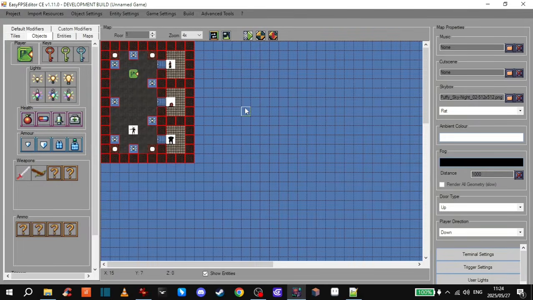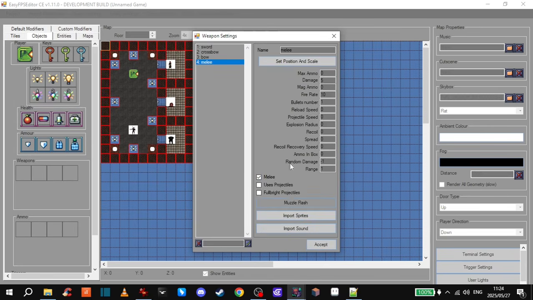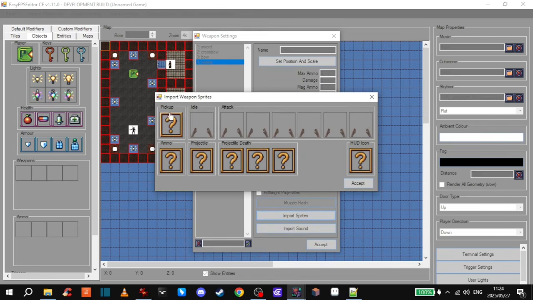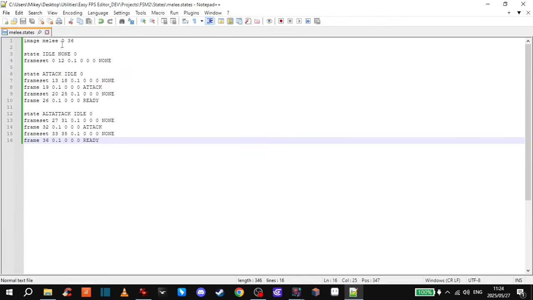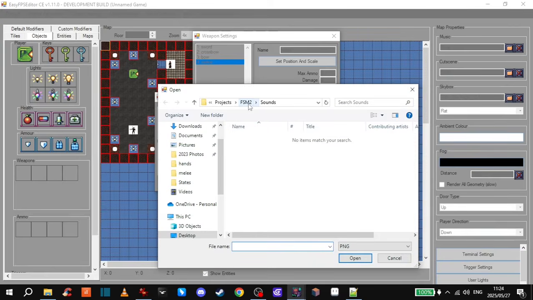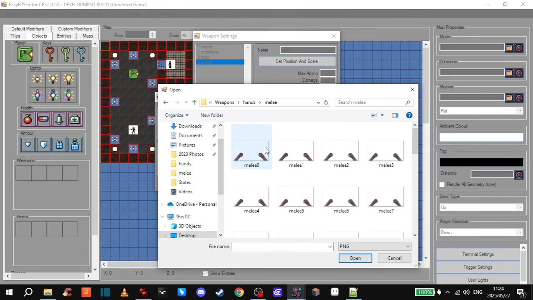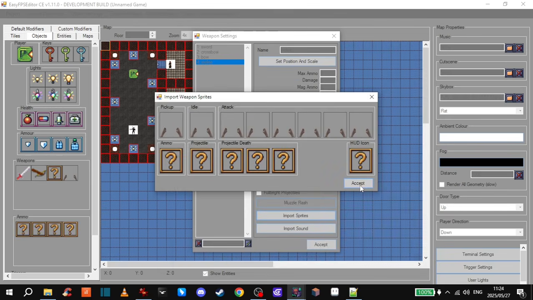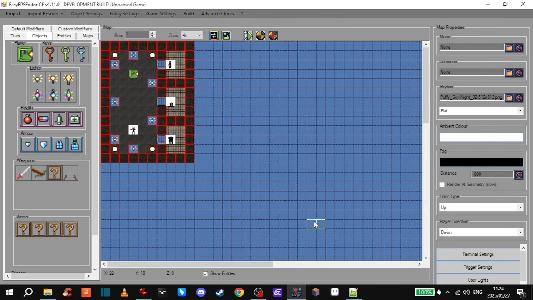So what the issue is with the flickering, I think we have to go back to weapon settings, melee, import sprites, and it's because it's reading this as 0. According to our state file, it's reading 0 as well. So we'll have to add this manually here. So let's go back to hands, melee, and just re-add melee 0. There we go. Accept. Let me just make sure that that's working at least.